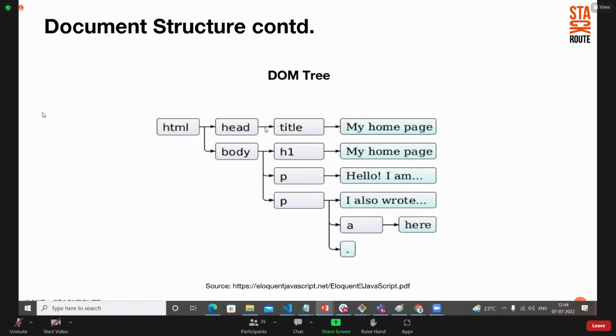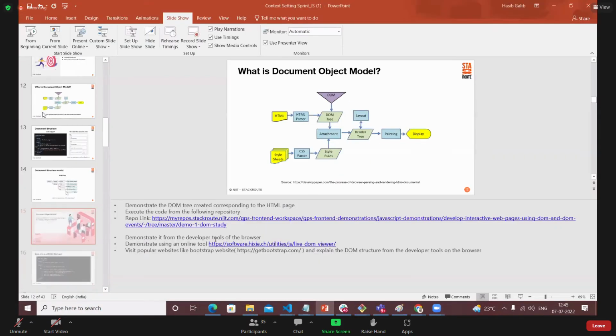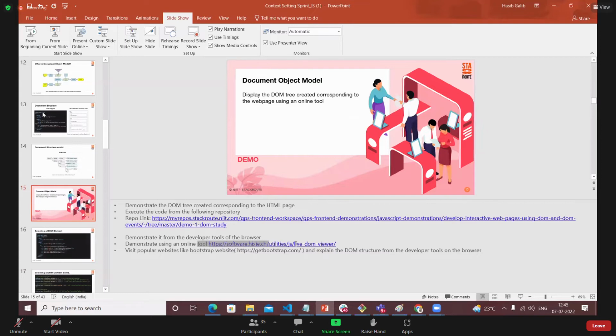Okay, next thing, document object. What it is telling here is to display the DOM tree created corresponding to the web page using an online tool. There is an online tool through which you can create the DOM object. For that purpose, one second. See, there is a link over here, this one. You go to that link. Can it go directly? No, it has to be run, then only it can go.